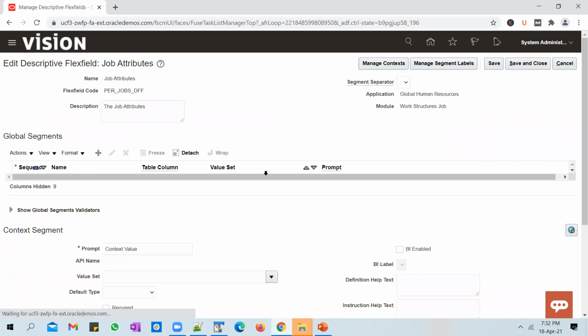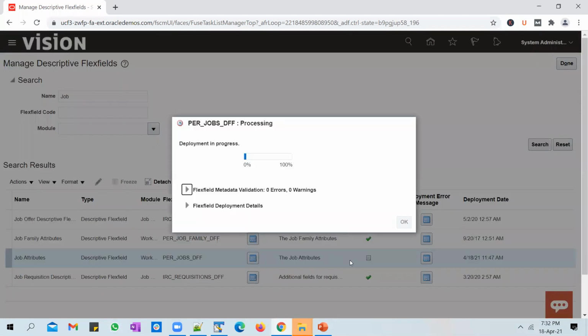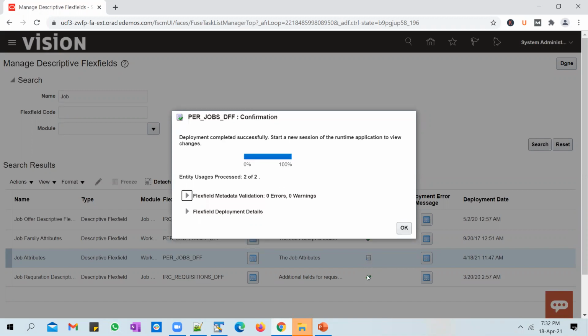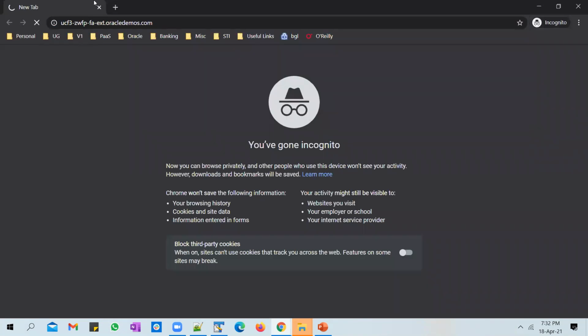Save and close. Save and close again. And you have to deploy the flex field for changes to get reflected in the application. And once it is deployed successfully, the symbol gets changed from edited to a green, gets deployed. And we need to open a new session of the application to be able to see the change. So let me open a new incognito window.